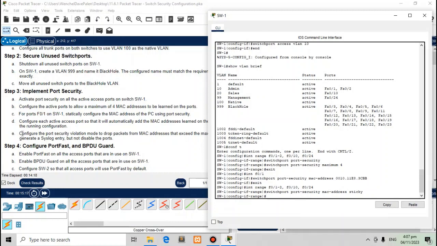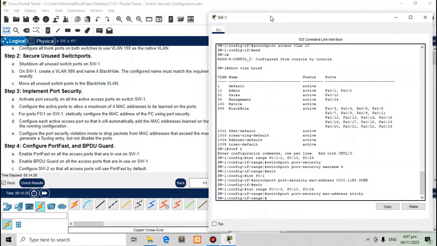Step 3E. Configure the port security violation mode to drop packets from MAC addresses that exceed the maximum. Generate a syslog entry but do not disable the ports. So switchport port-security violation restrict.